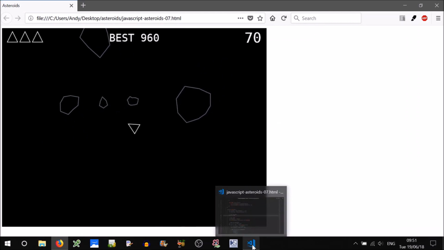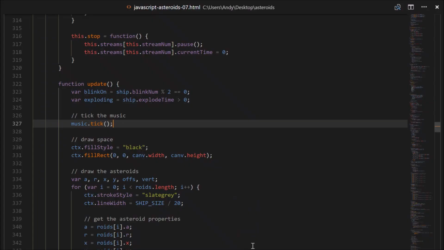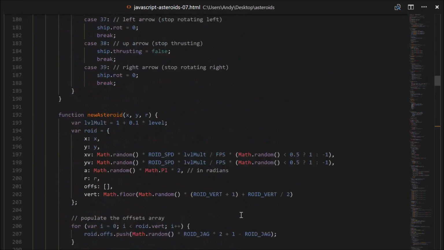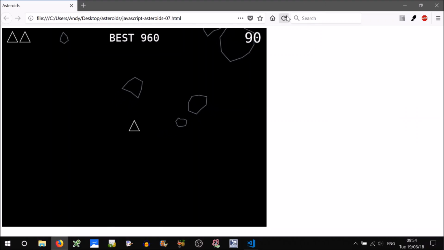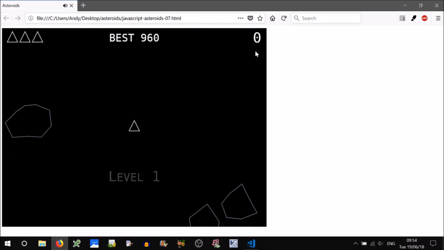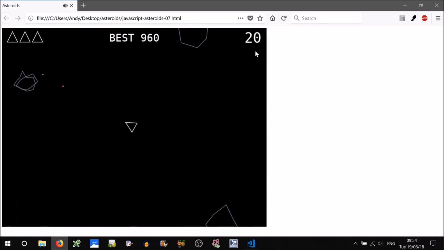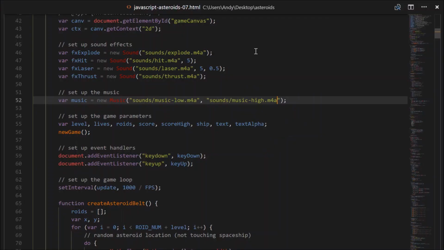Okay, it's not playing. Let's see what's wrong. Let's head up to the top and see if everything's okay where we create our music. Music equals new music, sound music low. Okay, I forgot to add the extension to each of these music files, which is important. But luckily the game didn't break, so I'd say our code is all correct. Let's give it a go. Great, that seems to be working.